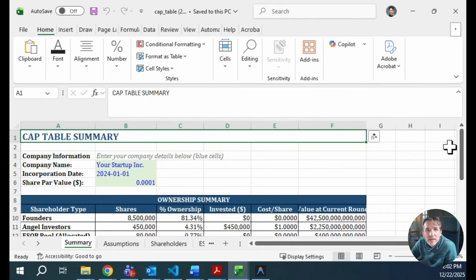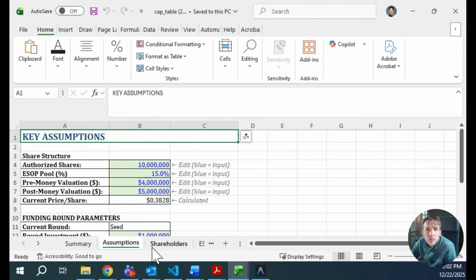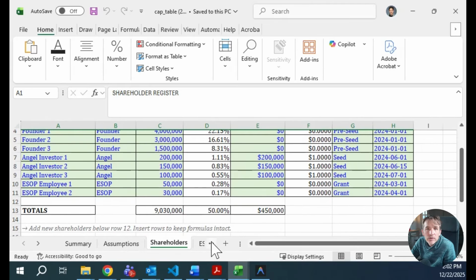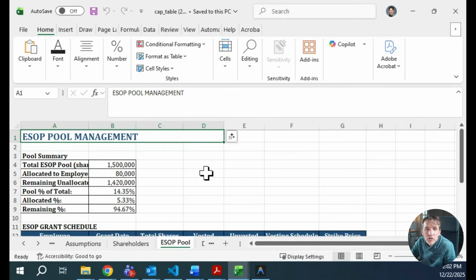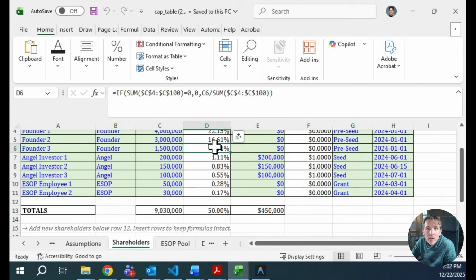Here we can take a look at the cap table. You can see it has created multiple sheets for me with some assumptions that I can adjust or not. A sheet where I can start filling in shareholders. A sheet for my ESOP, if I want to create an ESOP pool for my employees. So you see that with one single prompt, we now have a very nice template where all the formulas that I need are already predefined. So I can now really start filling in the cap table and all the numbers will automatically appear.